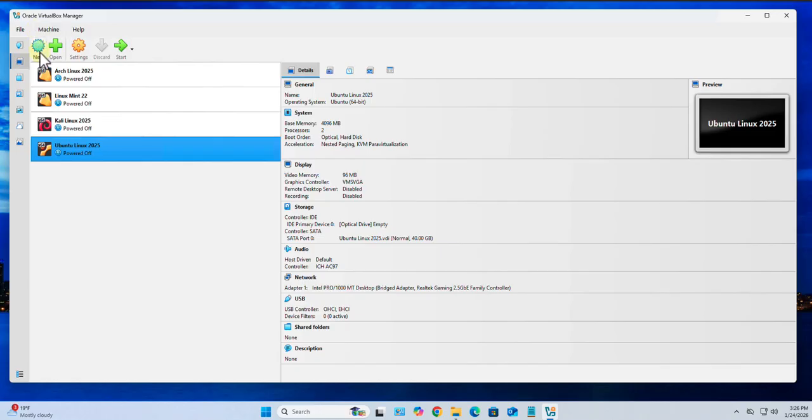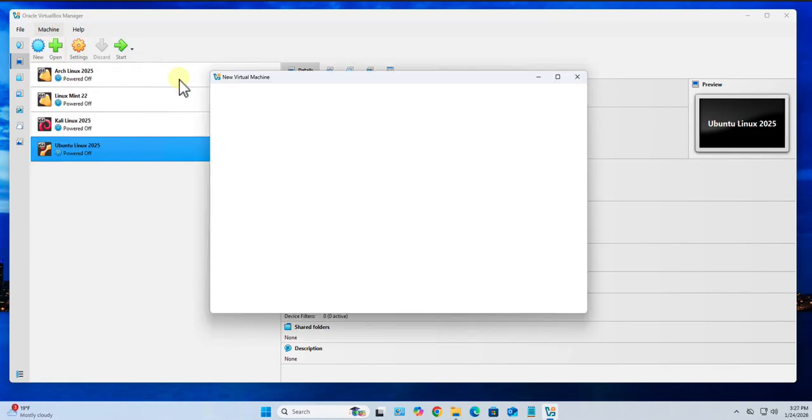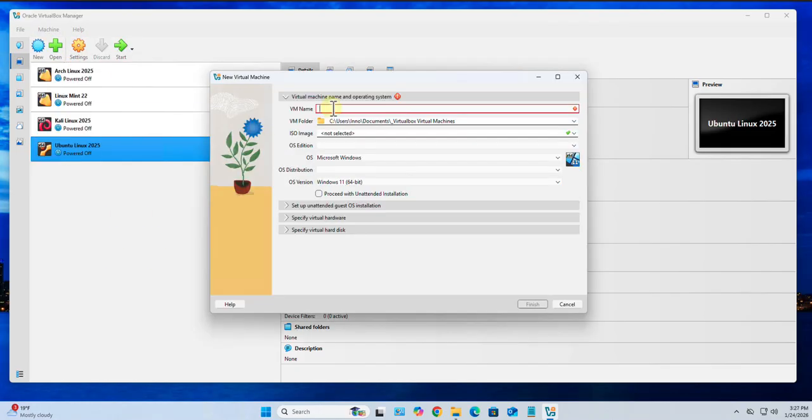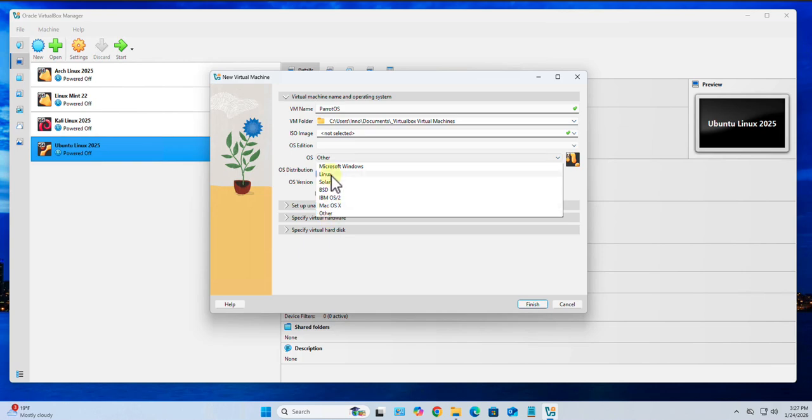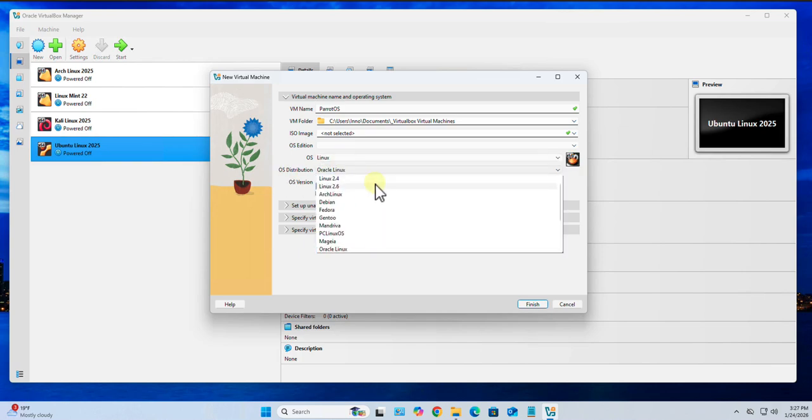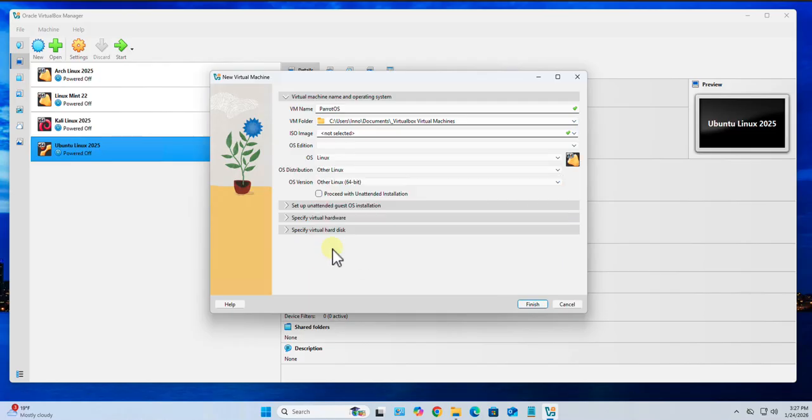Just go to new, or you can go to machine, new, then name your virtual machine. It's gonna be Parrot OS. Select the folder where you wanna install the virtual machine. Okay, I'm gonna select the ISO image later. Here you can select the OS. It's Linux. And then the distribution, you can look at the list here. I don't see Parrot OS, so you can go with the other Linux.